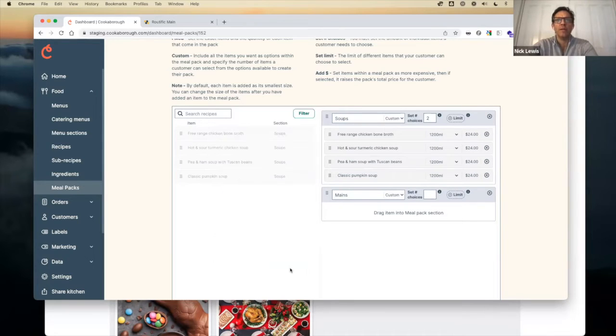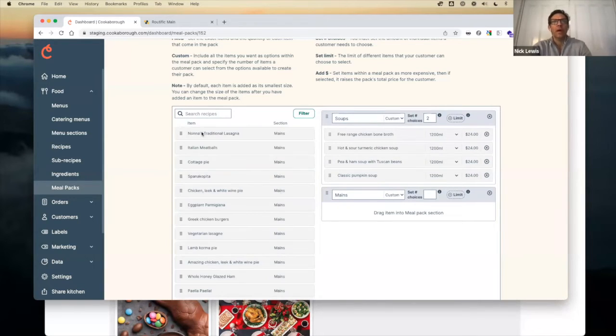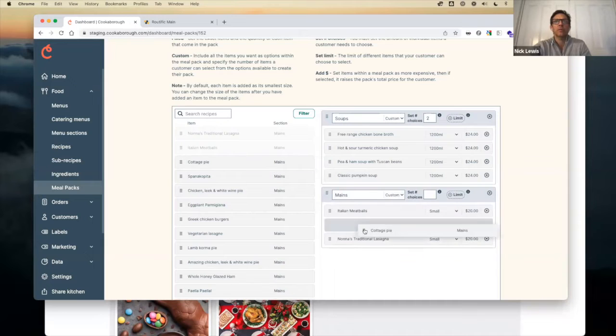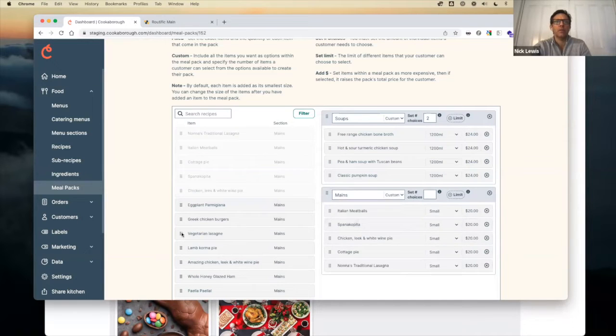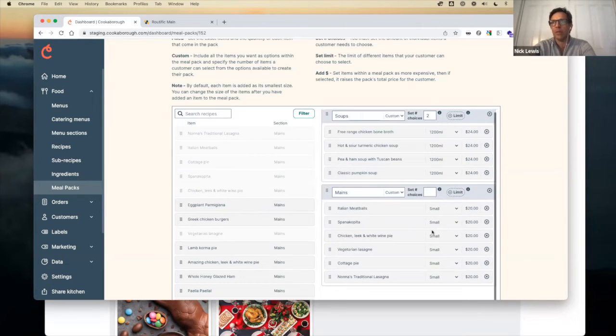I'll filter for the mains. And I will add my lasagna, meatballs, cottage pie, chicken and leek pie, and we'll do the vegetarian lasagna. So again, you'll see here that they're all pulling through in the smallest size that they are available in.